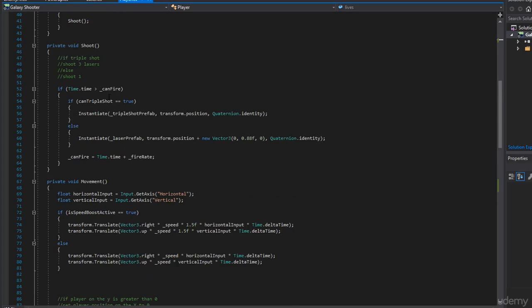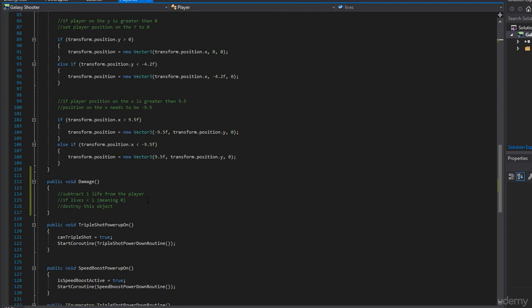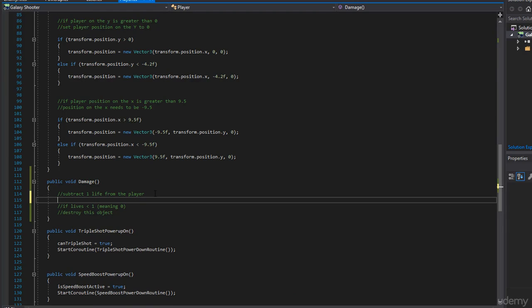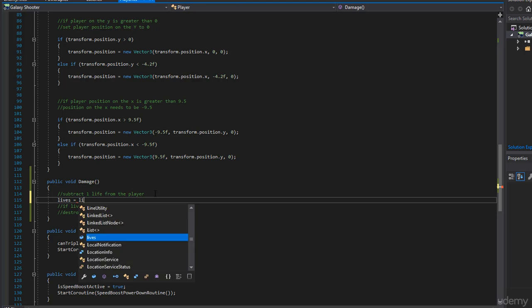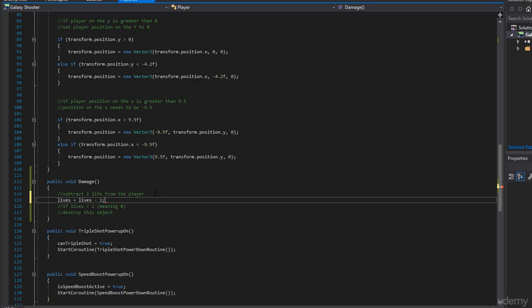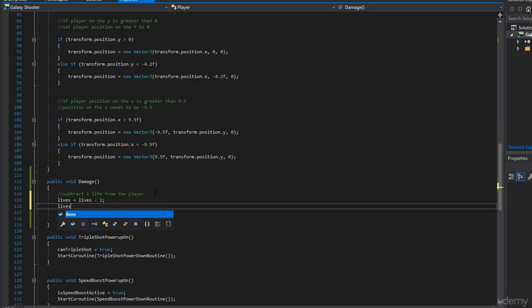So here we're going to hop down to our code, and subtract 1 life. Every time this damage function is called, the first thing we're going to do is subtract 1 from our life. So we're going to say lives equals lives minus 1. You can also say lives minus minus. Both of these will remove 1 life from the player.